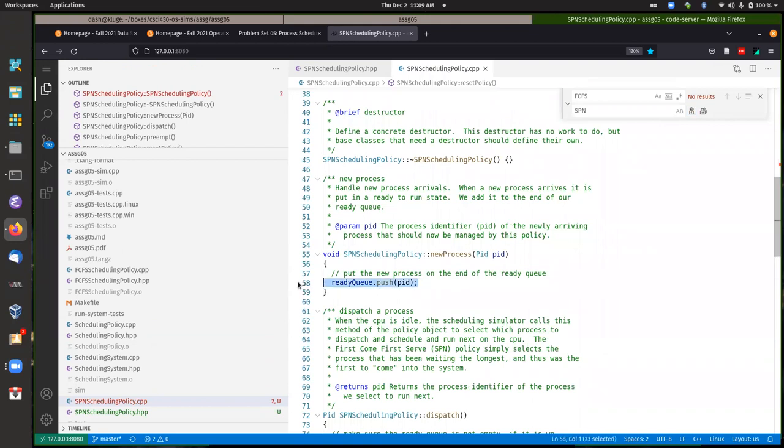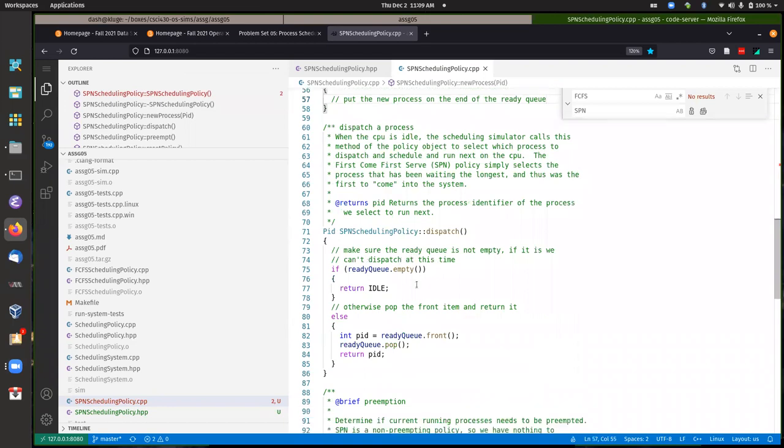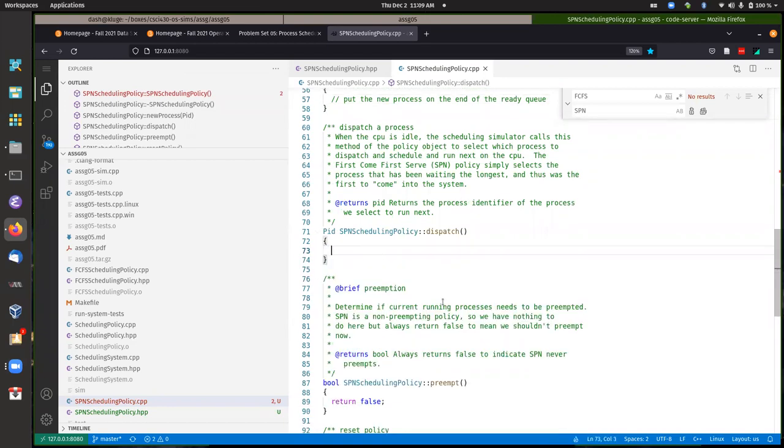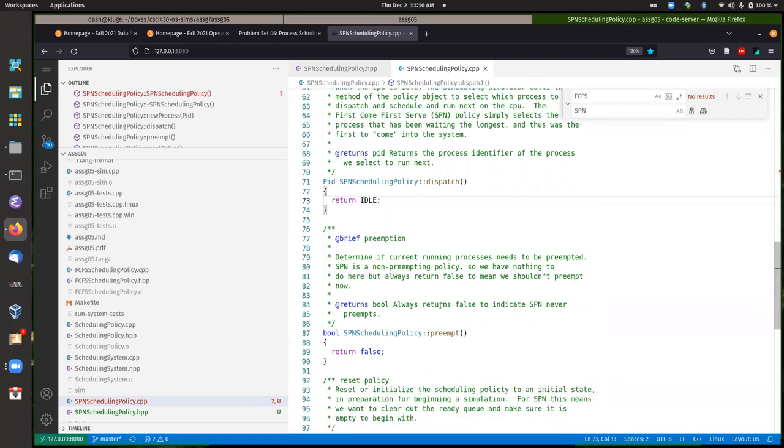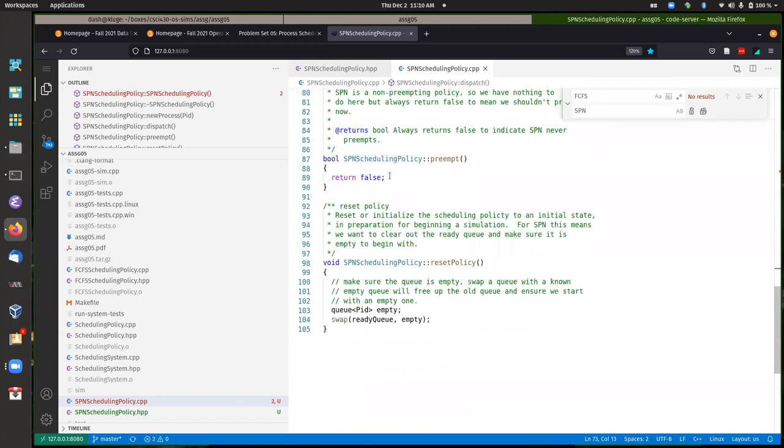We won't have a queue. We're going to have to do something different for the dispatch. Dispatch is supposed to return a PID. So it might be good just to return the PID that indicates that there was nothing to dispatch at this point, until you're ready to begin implementing that. I talked a little bit about this last time.